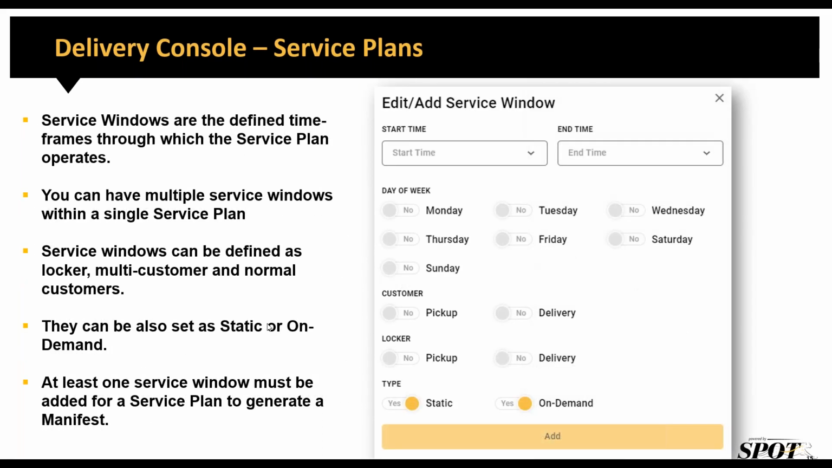Once we have added our service plan, the next thing is to add a service window. Note that you cannot use a service plan without a service window. A service window is the defined time frame through which the service plan operates. One thing to remember is you can have multiple service windows within a single service plan, which effectively eliminates the need for you to have multiple routes just for different days.